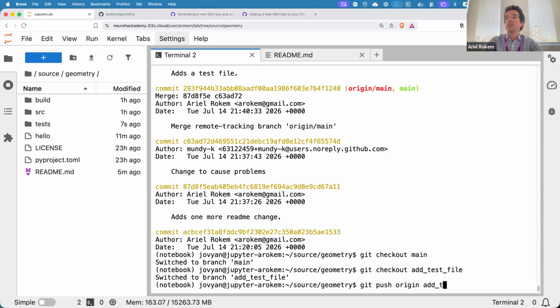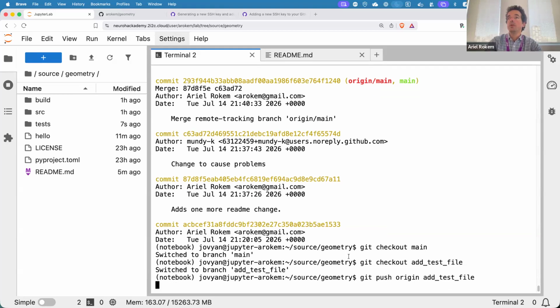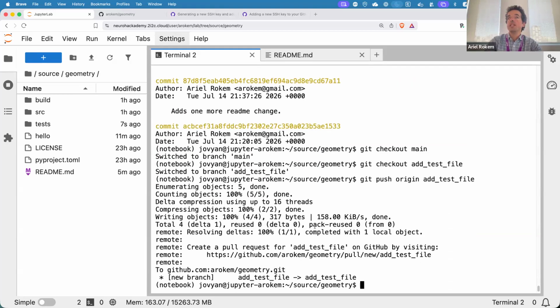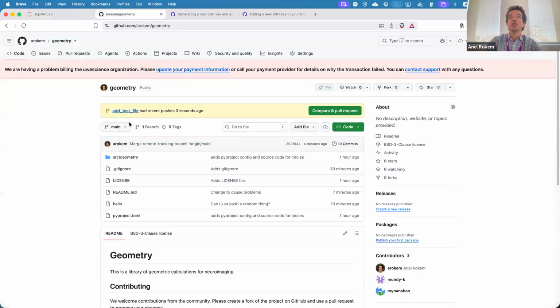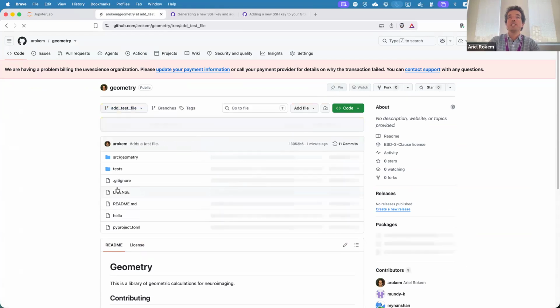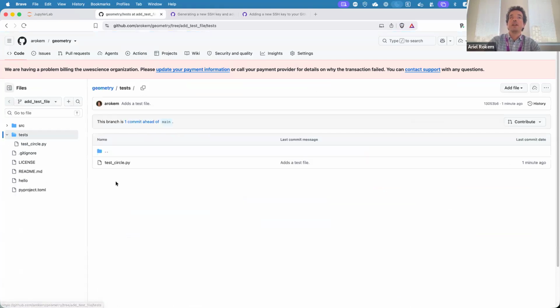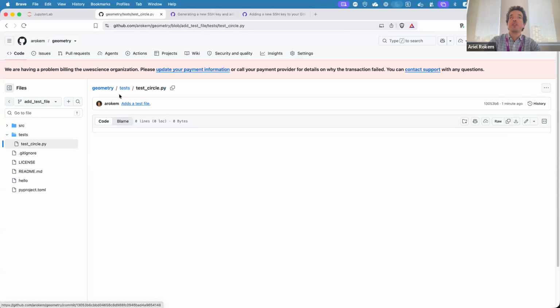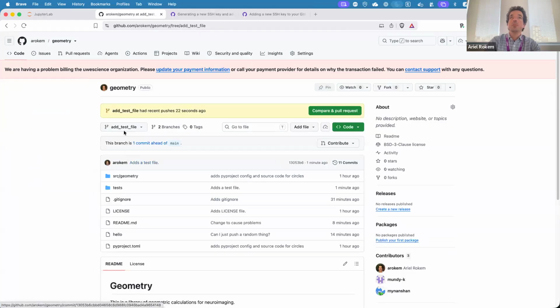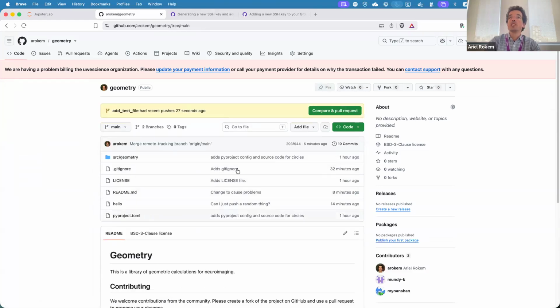And I can push origin add test file to GitHub. And that creates a new branch up here. You'll see there's a little branch selector here. This little branch selector, when I refresh, it has two branches. I can switch over to the add test file, and you can see when I do that, I have the test circle file, this empty file that I added in this new branch. But if I switch back to main, that folder and that file don't exist.